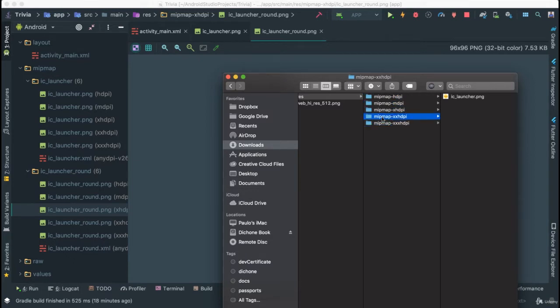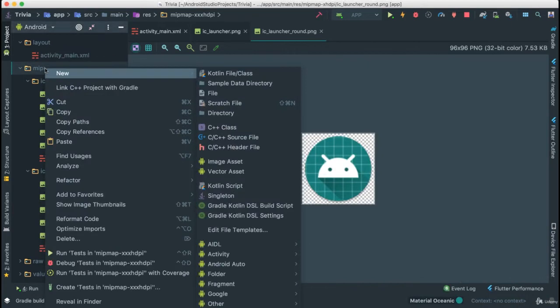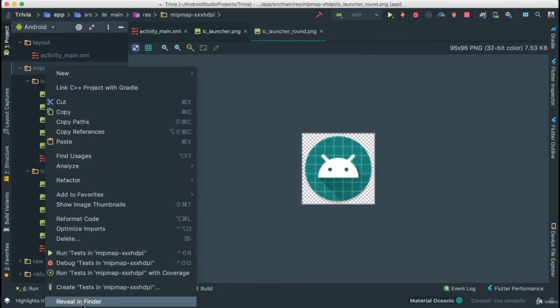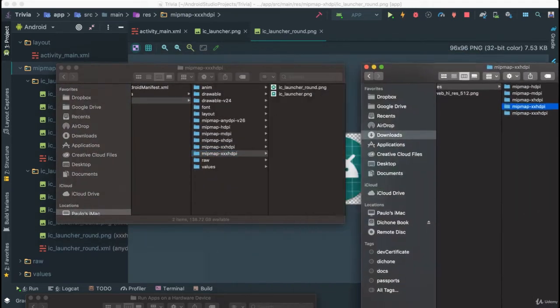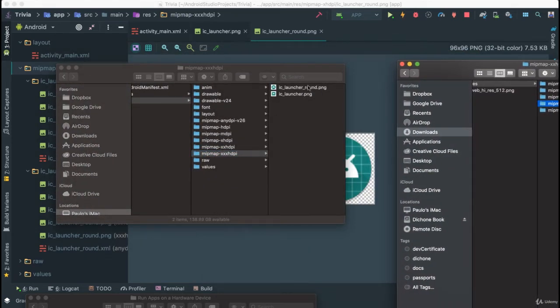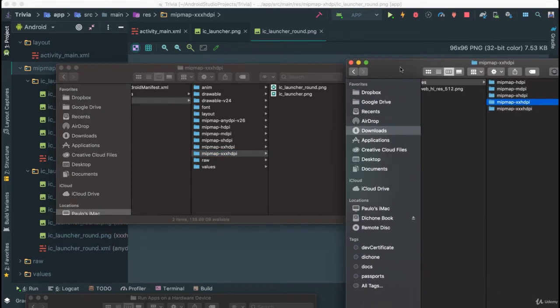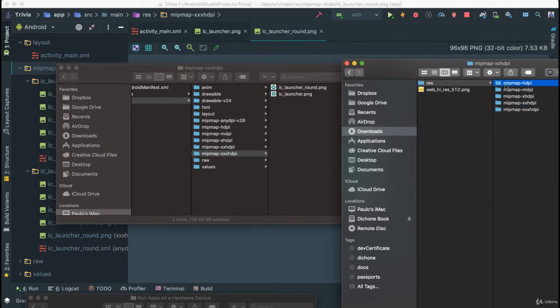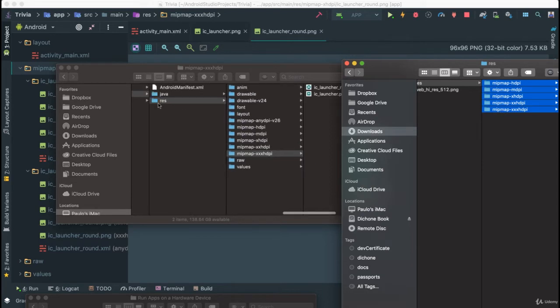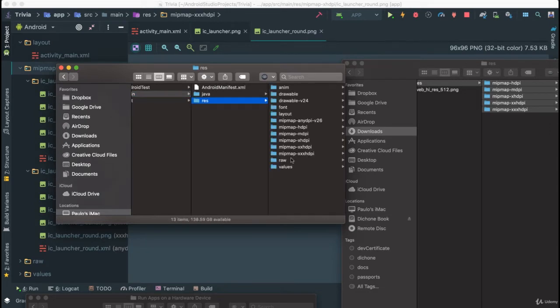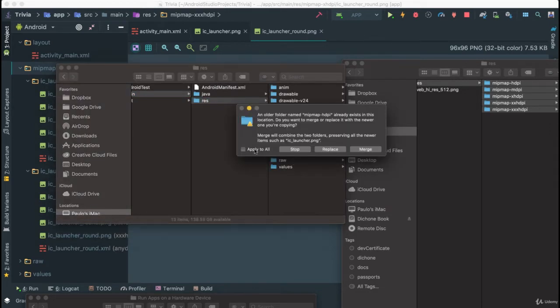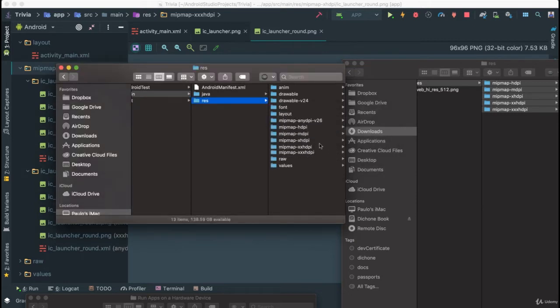So in this case here, because I want to simplify my life, I'm just gonna go ahead and open the location of my project where I have the mipmap, okay? And like I said, you see that we have both round and just the square one. So what I'm gonna do is just copy everything, this mipmap there. Then I'm gonna go to resources, go back like that, and paste it all. I'm gonna say replace. Very good.